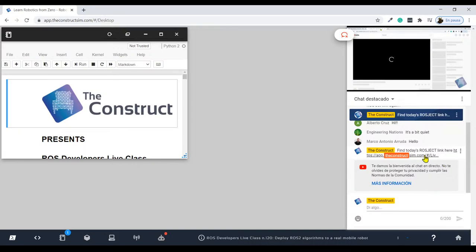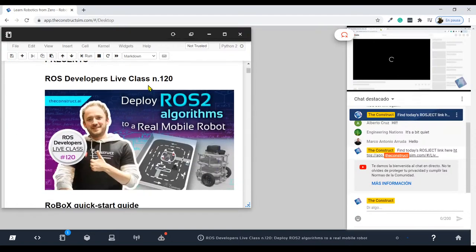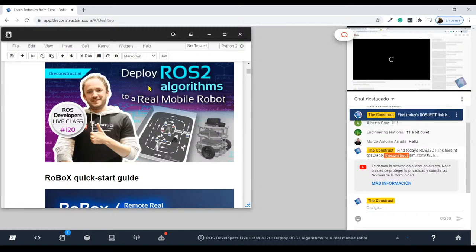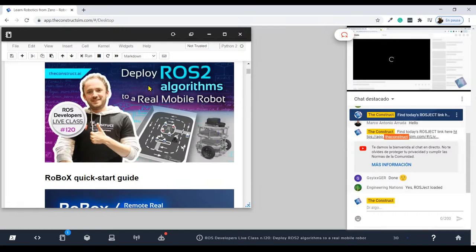As you can see, I have the chat here. So let me know if you have been able to copy and open the rosject properly, as I have shown you right now. So are you here at the same point as I am with the rosject loaded here? Let me know in the chat so that I can know if everything is fine so that I can keep going. I can see here G6 Jer. He or she, I don't know. Is done. Yes, rosject loaded, also Engineering Nations. Okay, so it looks like everything is working fine.